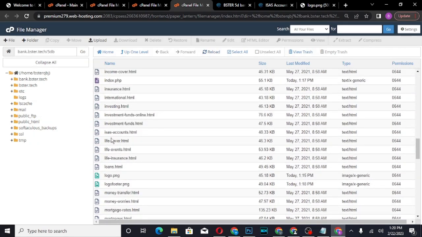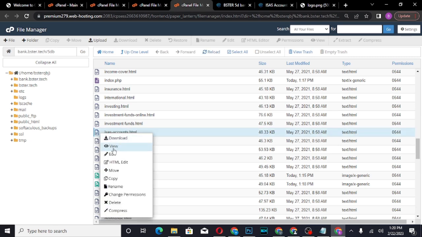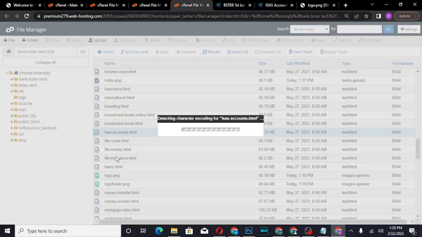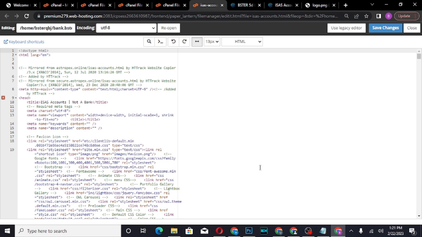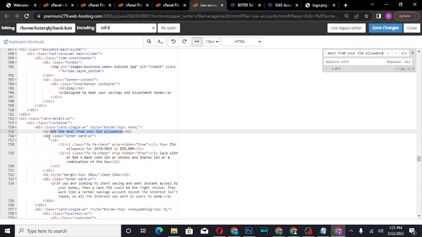ISAs should be around here. Then you right click on it, then you click on edit and allow it to load. So you just have to come here and press Ctrl H, then you find. So this is the sentence there. So you can change this thing, get the most from your ISAs allowance.